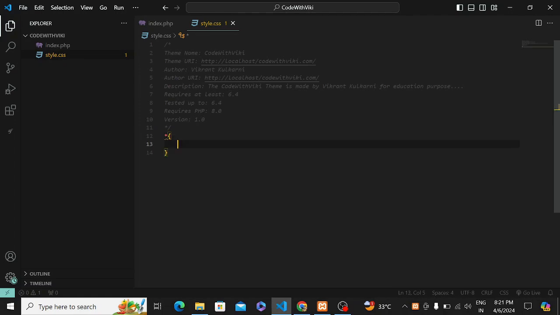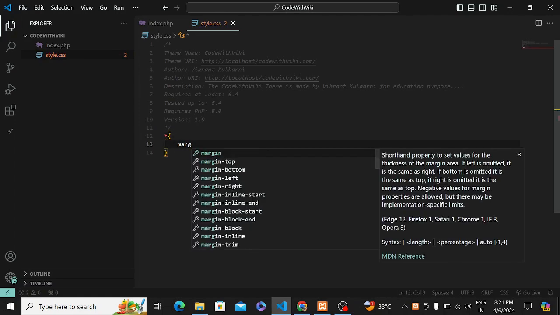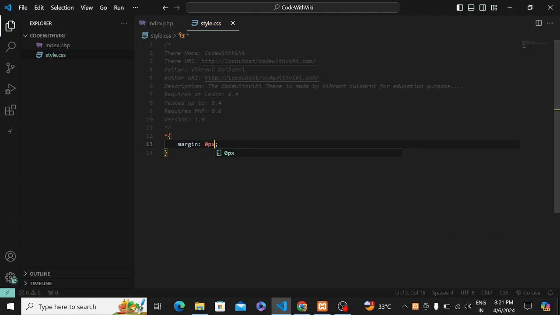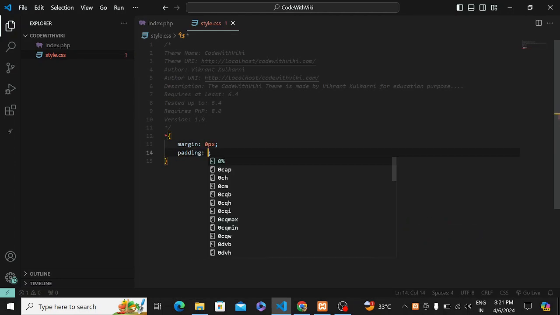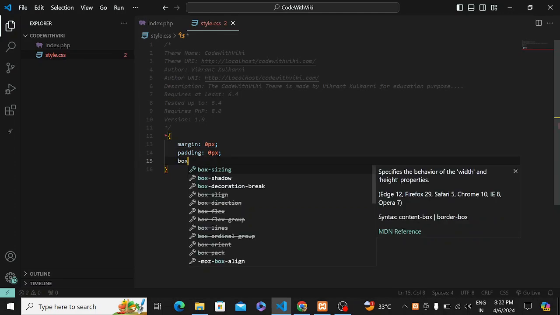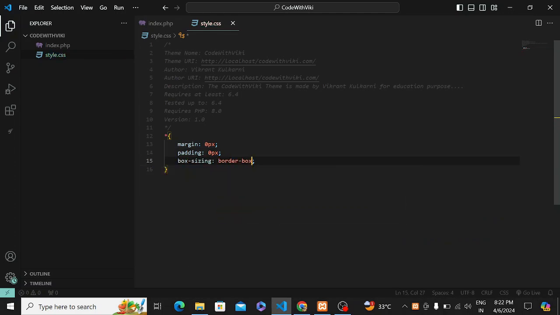By doing this, let me add some basic CSS, which you can apply to any website: margin 0 pixel, padding 0 pixel, and box-sizing border-box, which is the basic CSS. As you can see, you apply this when you create any static website from scratch like that. So I just wrote that code here.